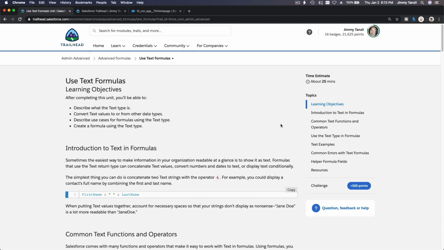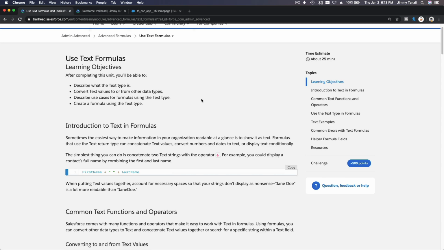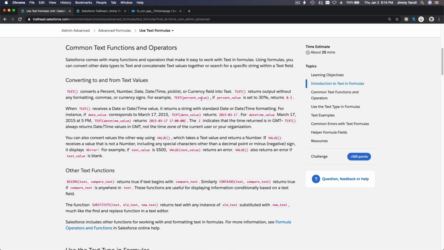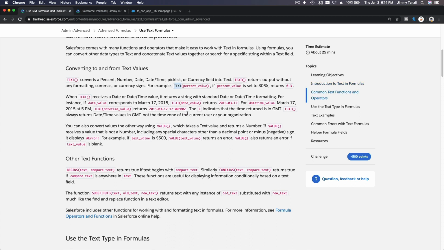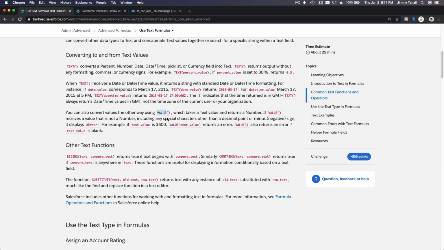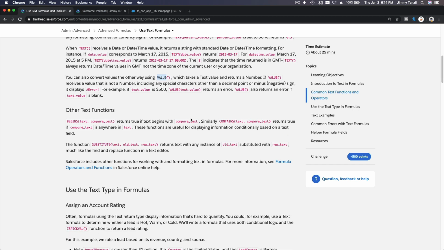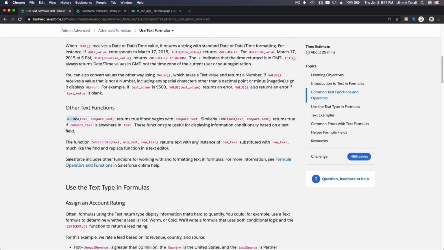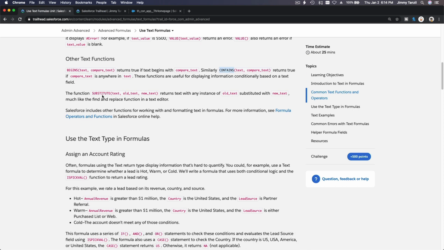All right. Now we are going to do the use text formulas challenge together. Before you do the challenge, you have to read all the explanation over here. Converting to and from text values: how you can use TEXT to convert percent, numbers, and date, and then you can use VALUE to get a value from the text. And for other text functions, you can use BEGINS, CONTAINS, and SUBSTITUTE to replace a string or a text.